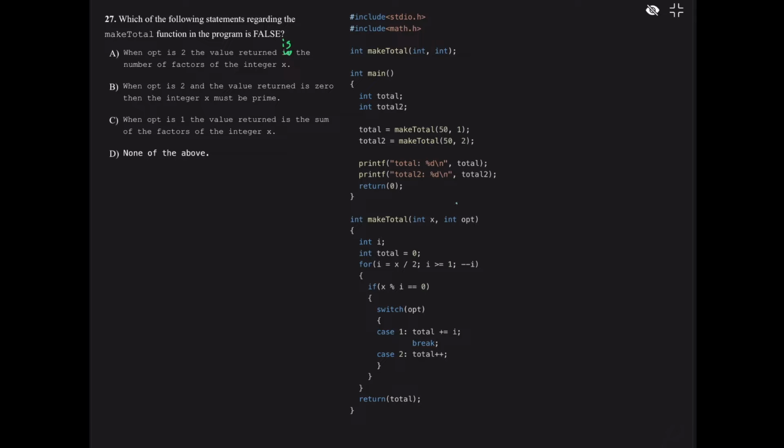So that means option is 2. So we have a 2 here. So that means this doesn't happen. So we're just doing total plus plus. So like we talked about, this is the number of factors of our integer, right? Because even though we're starting at x divided by 2, this actually still works because anything that's greater than x divided by 2 is impossible for it to be divisible, right? Because anything between 26 and 49, 50 is not going to be divisible by any of those. It'll only be divisible with a decimal number, since 2 is the smallest possible integer that it could be divisible with.